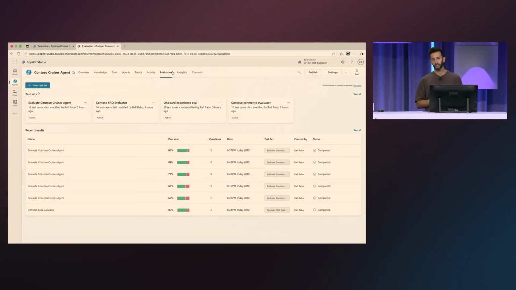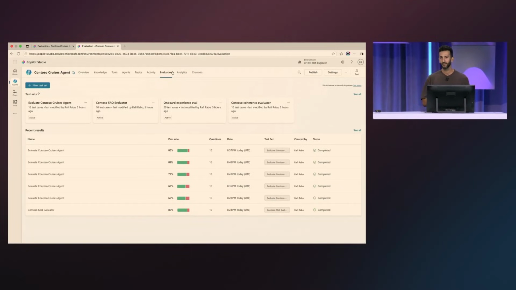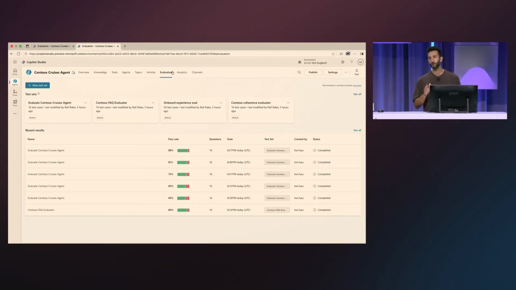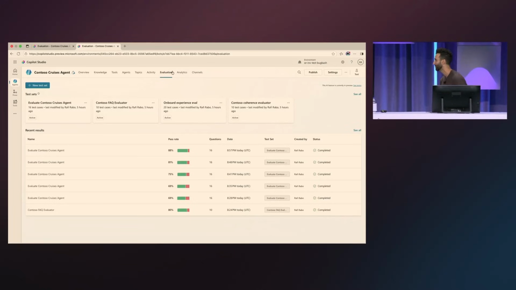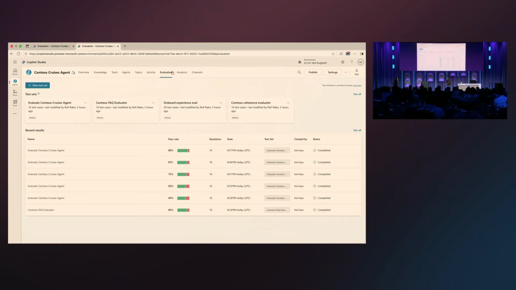And just imagine what's next. Automated evaluations running like regression tests, alerts when scores dip, test sets built from production data, and ongoing improvement based on user feedback and annotation, all coming soon. Back to you, Omar. Thank you, Rafi.